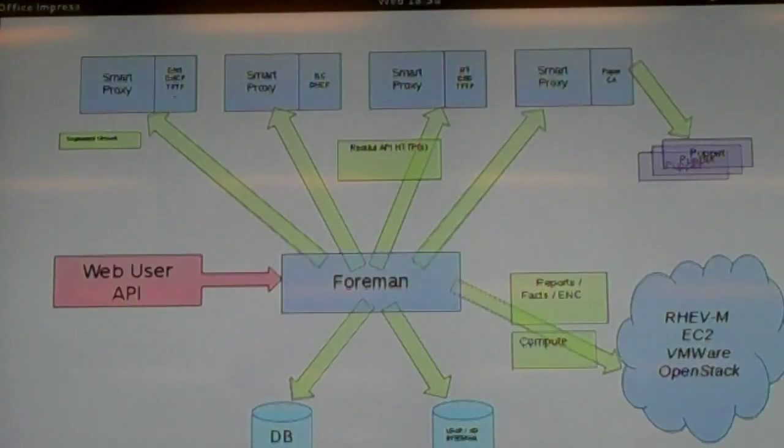So say you have a DHCP server, and all it does is DHCP. You install a smart proxy there. You have a Puppet Master. You install a smart proxy there, and you add them individually. So say you have a DNS server and a TFTP server. You can see that there. And those are separate from where your CA is and where DHCP is.